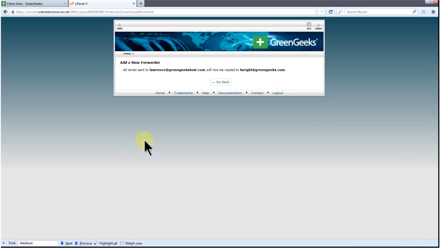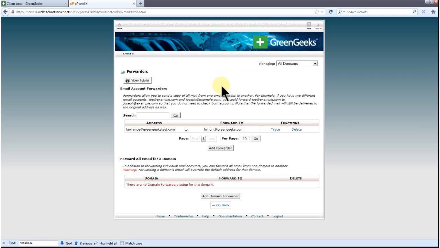Once you've done this, a message will tell you whether or not the forwarder has been created successfully. Now click Go Back to see all your forwarders. And that's it. All emails sent to Lawrence@GreenGeeksTest.com will be forwarded to LWright@GreenGeeks.com.